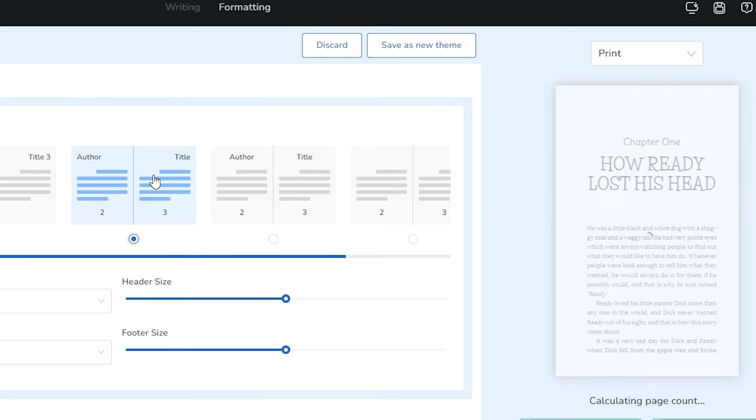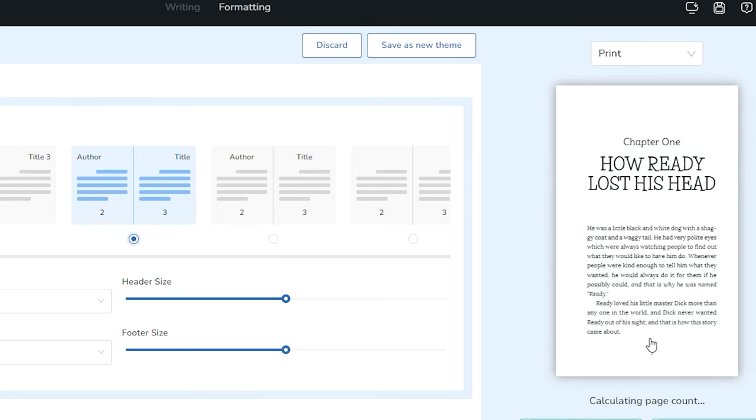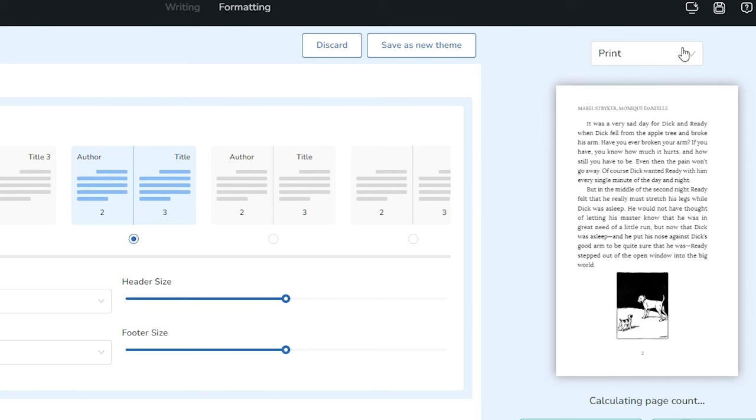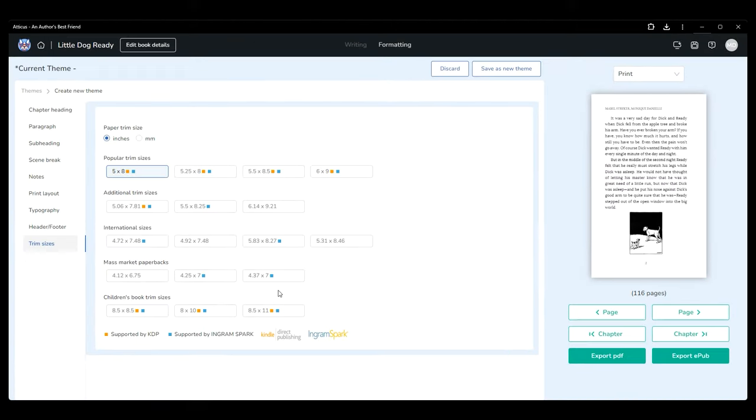If you have the page number in the footer, it will appear on all pages in your book unless you hide it on specific pages or chapters. Finally, you'll want to select a trim size for your book. Atticus has a color coding system to help you choose a trim size that will be available with your preferred publisher, Amazon's KDP or Ingram Spark. There are also popular trim sizes accepted through most major printers.